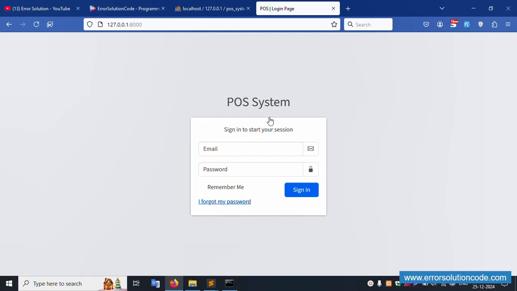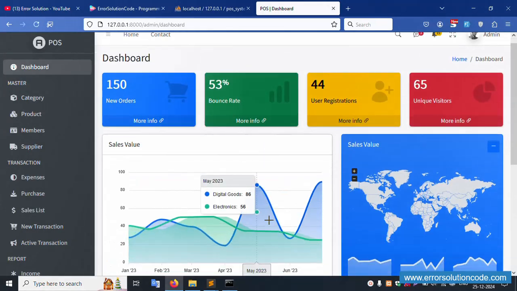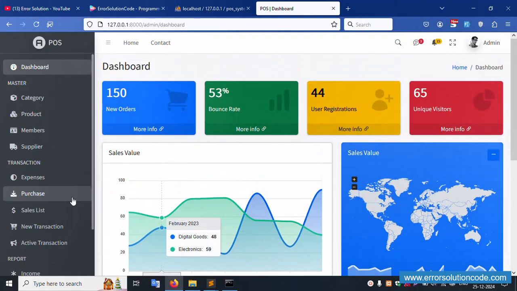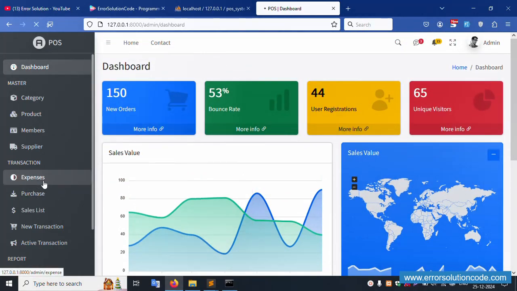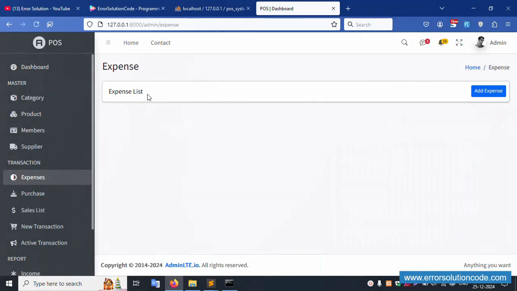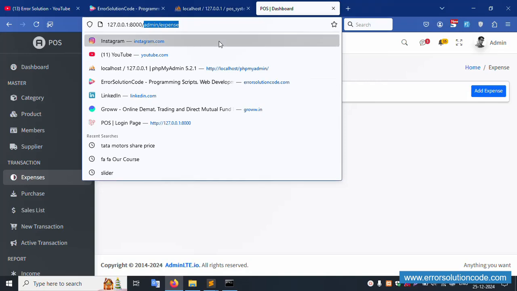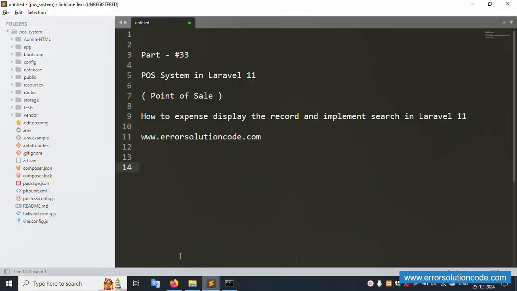Successfully working fine. Let's log in with the admin password 1234567889, click login, and then not now. Everything is good. Let's click on expense, and this is the list file. Copy this URL and open the route inside web.php.